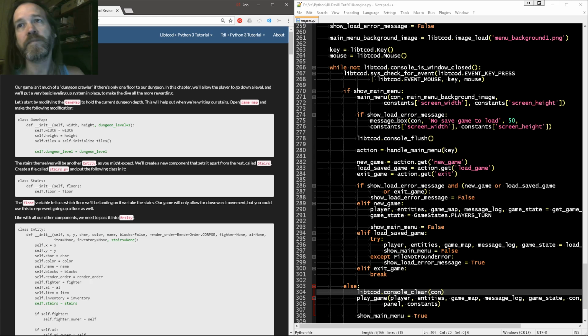Confusion, pick up lightning. Fusion, pick up healing. Fusion, pick up healing. Oh. I can hit both of them with a fireball.